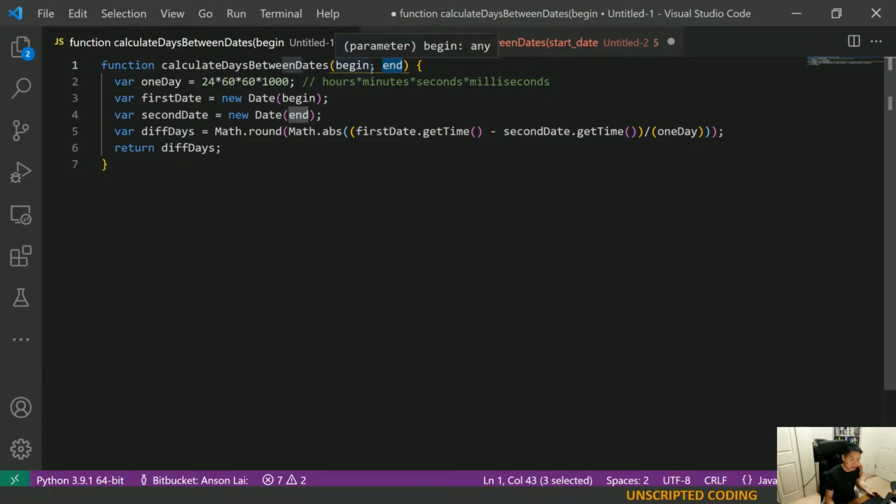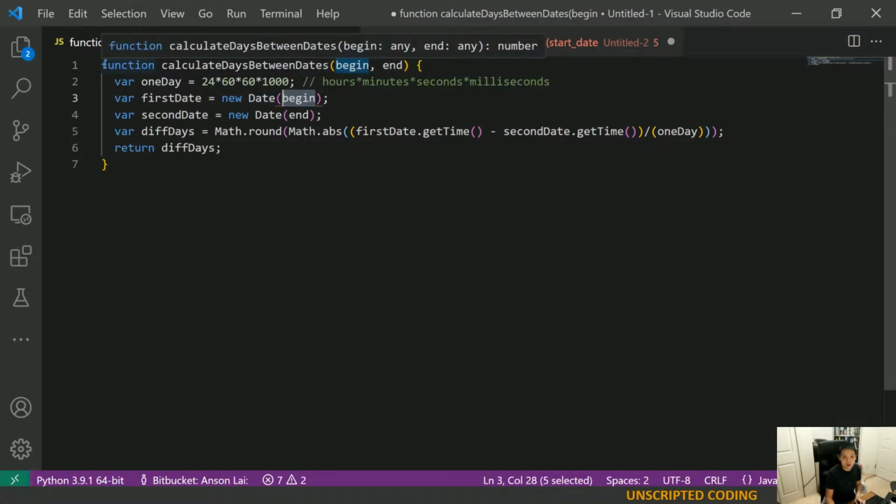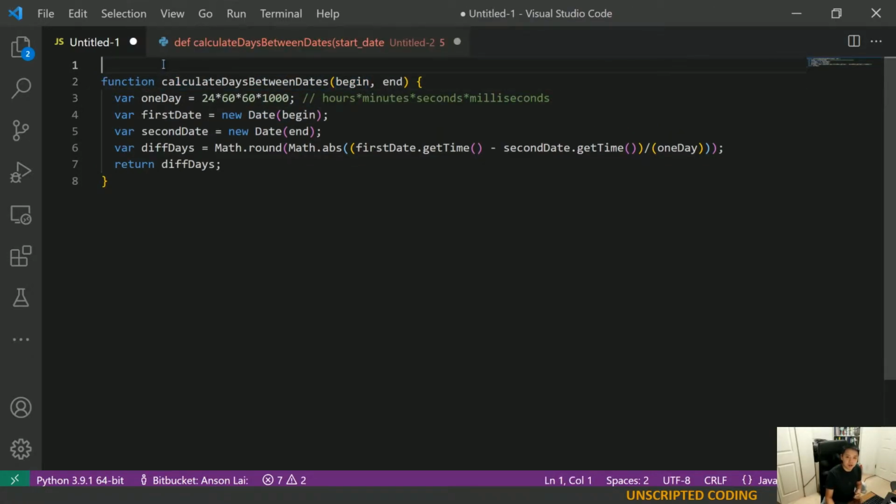Is it in milliseconds like this time? Is it in month, day, year type? Is it in a date class? What format is it? Copilot's obviously making a best guess that it will be accepted by the date constructor. But that's not always true. What if I have a very weird string?